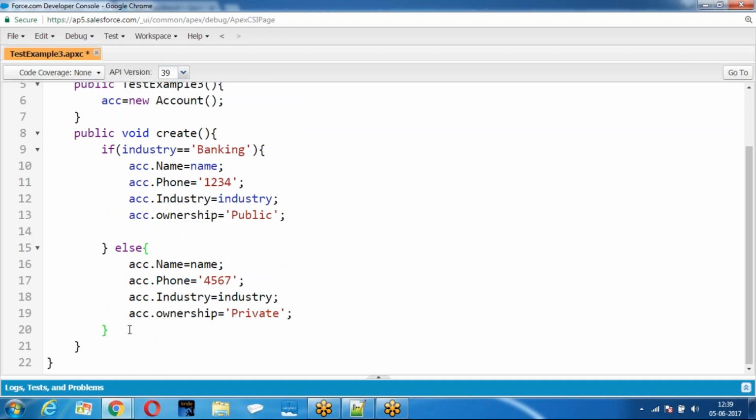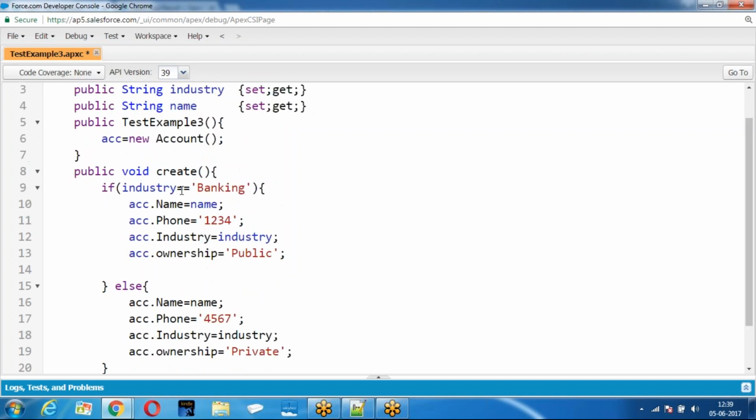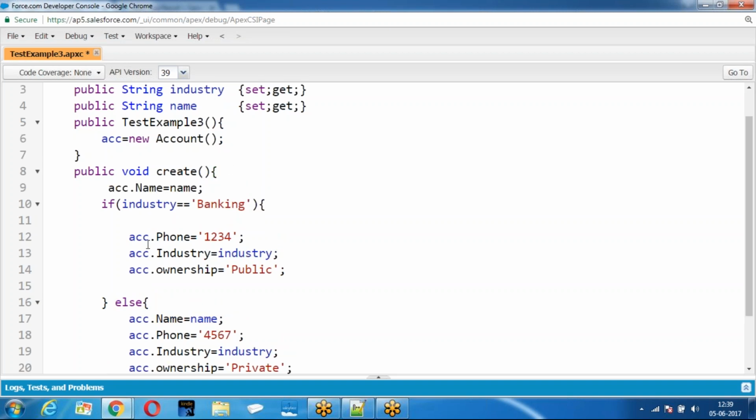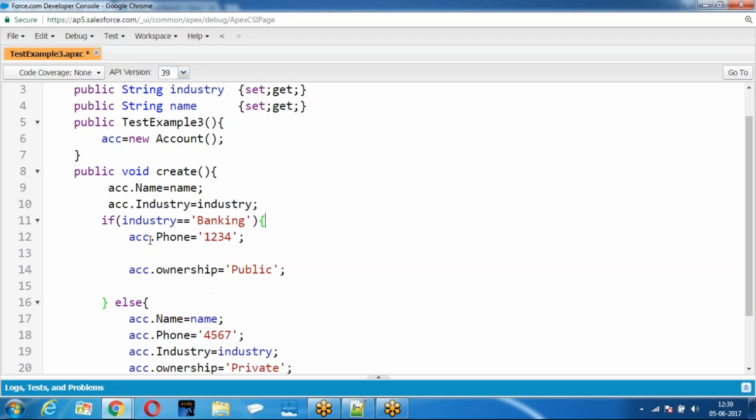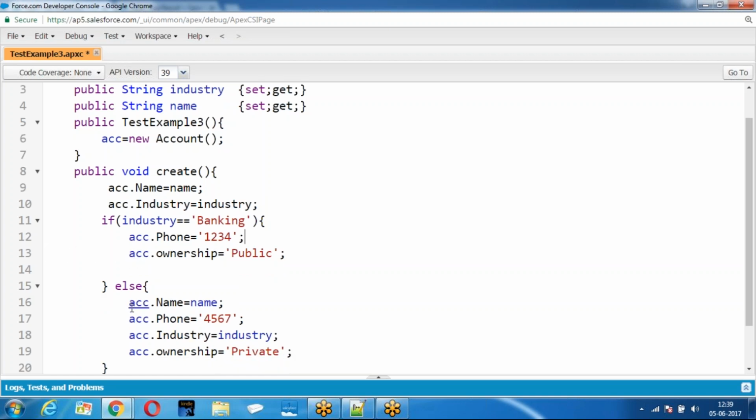So wait, then I told insert. Now what was this? I made a condition. If industry equal to banking, name equal to name, phone equal to 1 2 3 4, industry equal to industry, ownership equal to public. Can I make a shortcut here instead of doing all this stuff? This is common data between both the cases, right? So if industry equal to banking, phone number equal to 1 2 3 4, ownership equal to public. Else phone number should be 4 5 6 7 and ownership should be private.